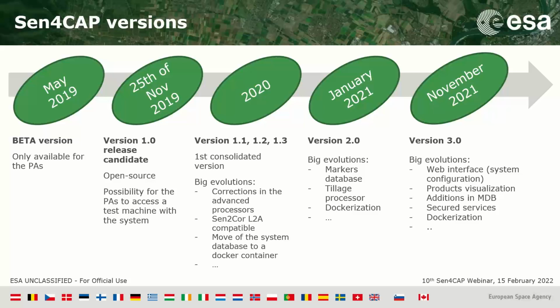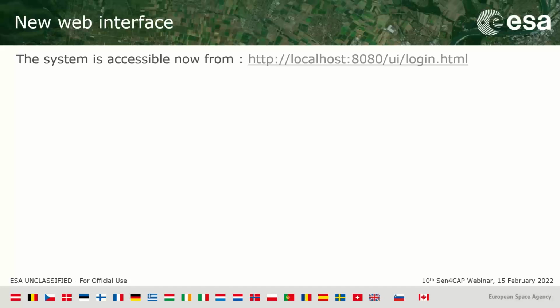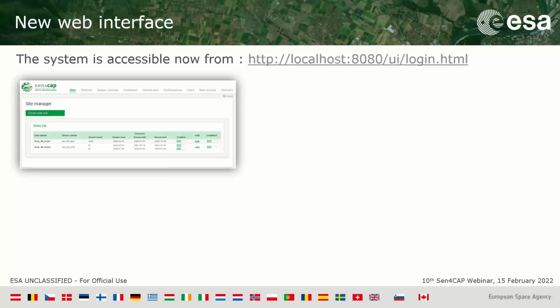So this version 3 has a new web interface that is now accessible from a new URL, and it looks like this now. So it's really shifted, and the upload of the file, every system is more user-friendly, I think, too.